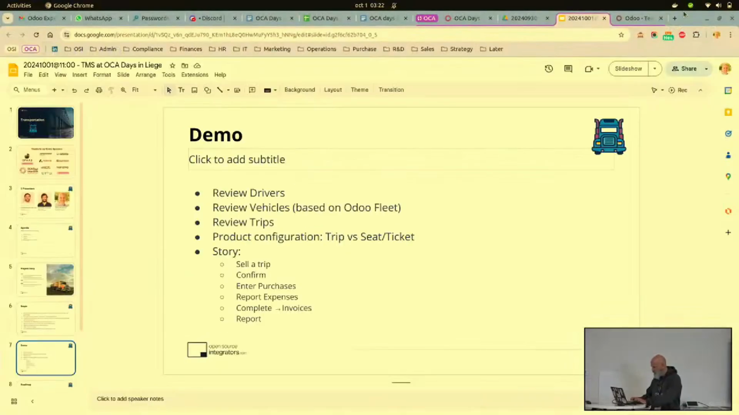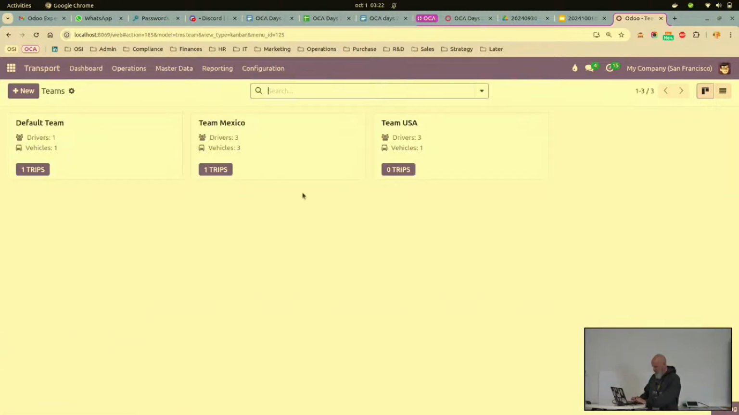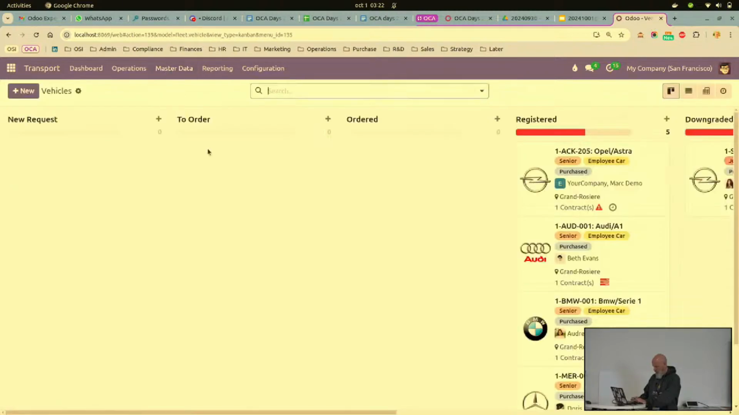So this is the module here, and it installs Fleet as well. We manage different teams, where each team can have their own workflow and stages. But going quickly through master data, we have the vehicles here, where you get all the demo data from the fleet.